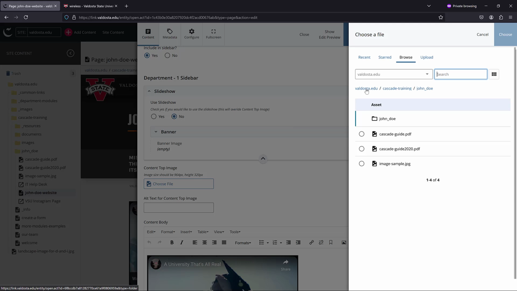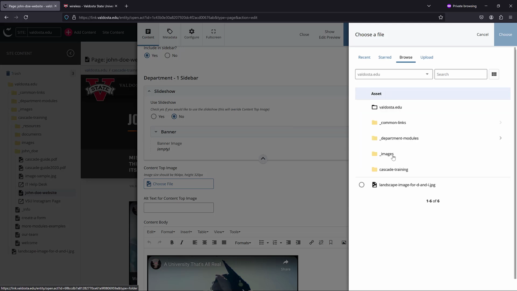If you remember how to cycle through this particular pop-up so we can go to the parent folder, go ahead and click on the blue hyperlinks that show up here. Go ahead and click on valdosta.edu so we go to the main parent folder. And then while you're on the parent folder, go ahead and click on the arrow that points to the right on the folder titled _images.